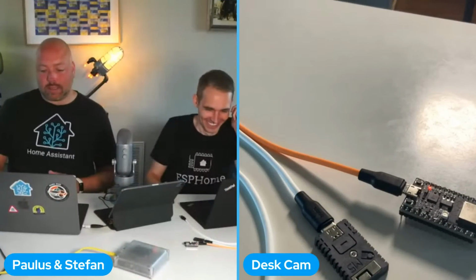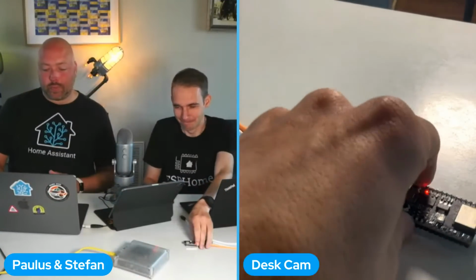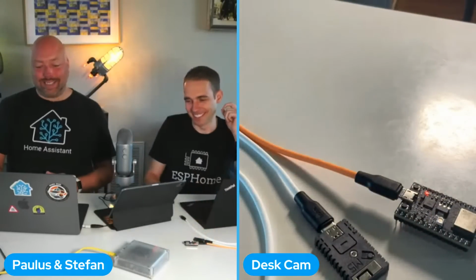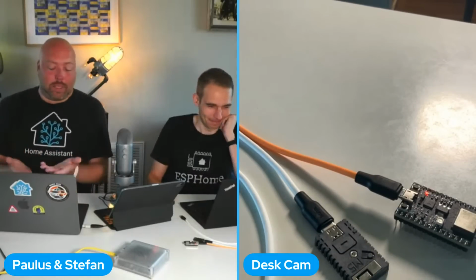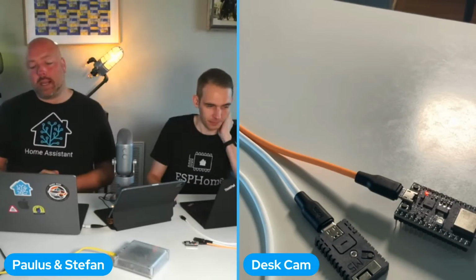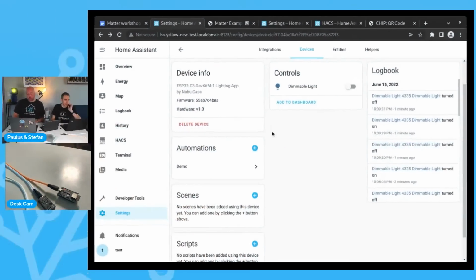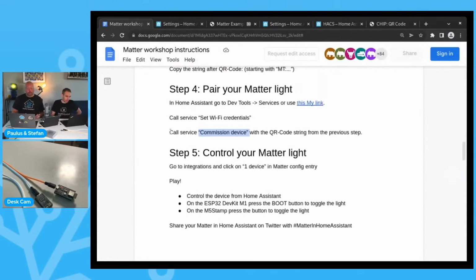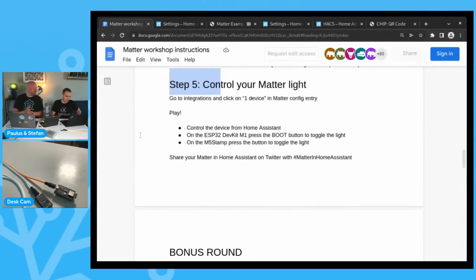Let's make it bigger. Can you show it again? So it's toggling right now. And it's instant, right? You see how fast it is? This is because Matter will just send it to Home Assistant right away, and then the rocket ship here, this is a Wemo switch, so that goes over Wi-Fi as well. Cool. I think that worked then. We're at step 5 basically, right?